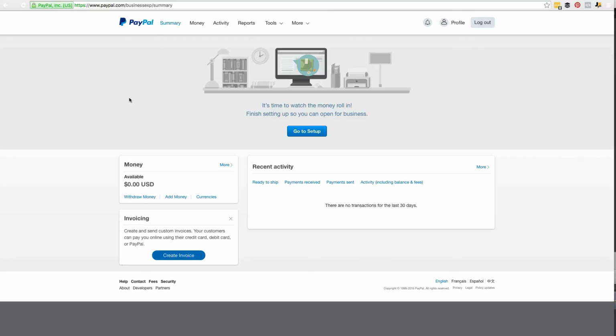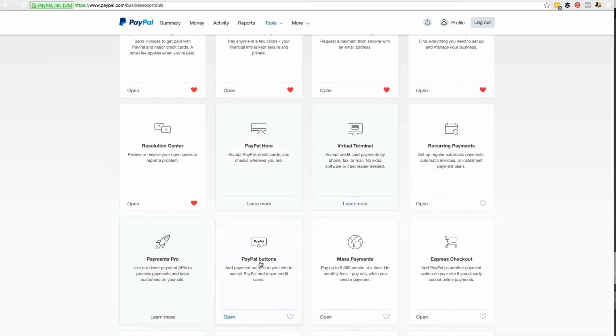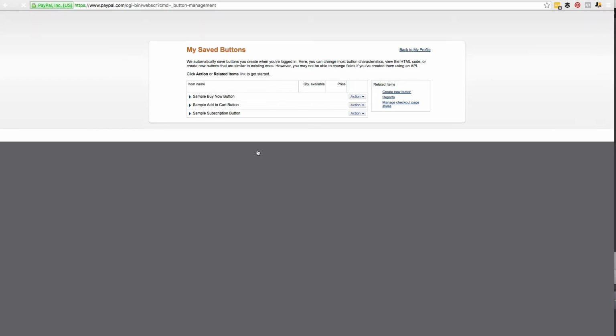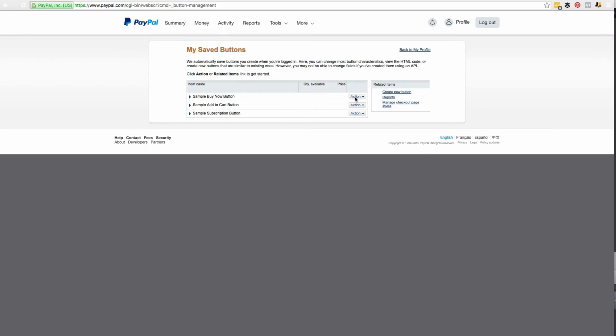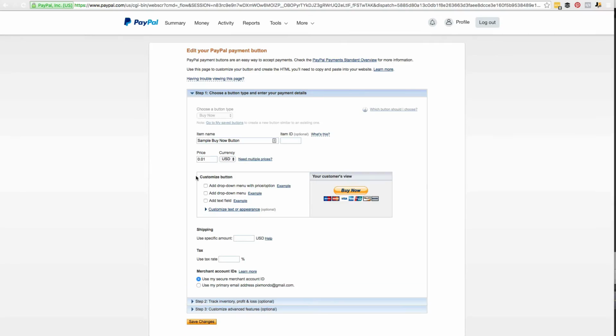But once you're all set up, this is the PayPal dashboard. You go to Tools and just click on that Tools tab, and you're going to see all of the different kinds of tools you have available. Scroll down and go to PayPal buttons and click that. Let's see, let's edit button to edit that sample button.